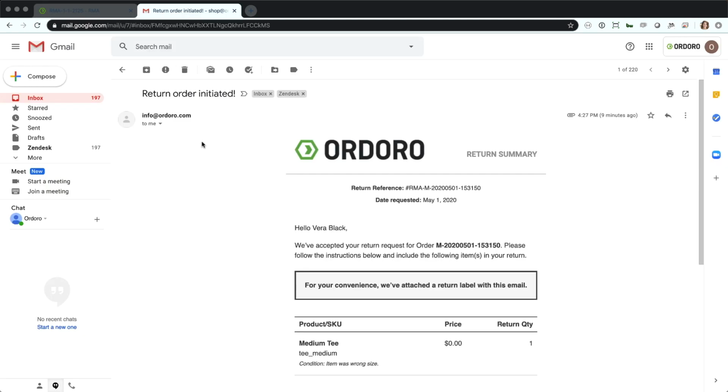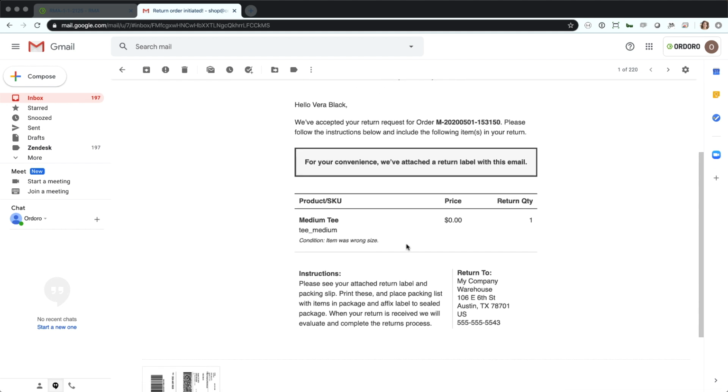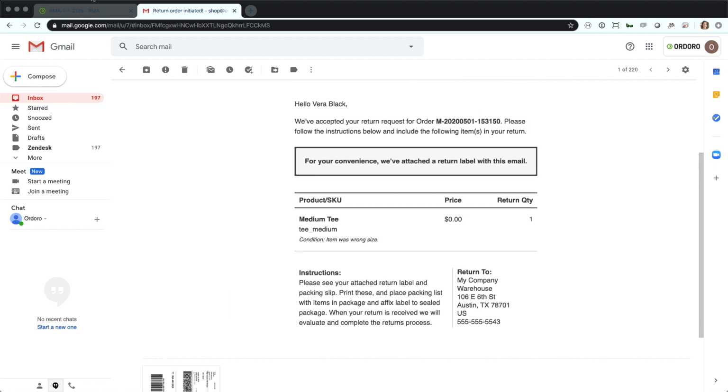And this is what that return label is going to look like. So it's going to have whatever subject we've set for it, our logo, and the summary information for that order. Any special information or instructions we've created in our return email profile for this profile, and then a link to the label for them to go ahead and print off and ship it back to you.